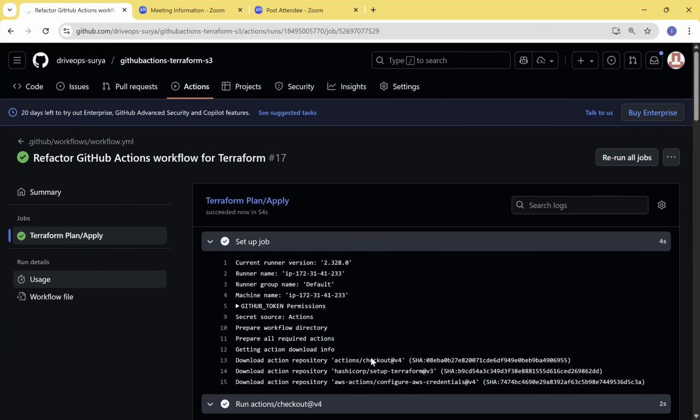For now I'll stop here, because for tomorrow's session I'll optimize this project a little more to support multiple environments, where we'll deploy the S3 bucket in the dev account and also the pre-prod AWS account. I'll also show you how to convert this into a reusable workflow so that multiple projects can use the same workflow. Or if some of you get time, you can convert this project into a reusable workflow.